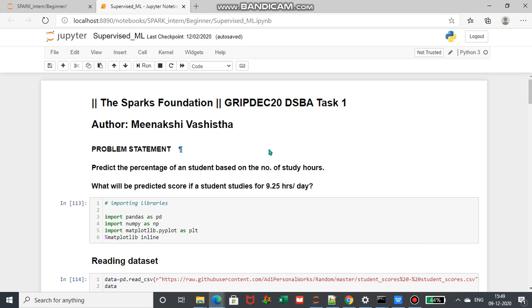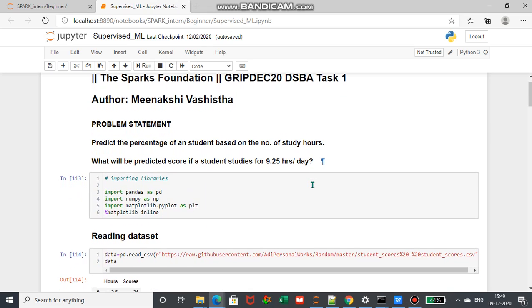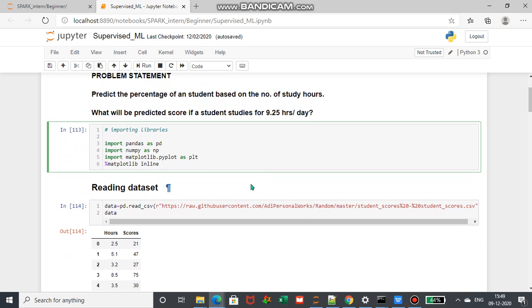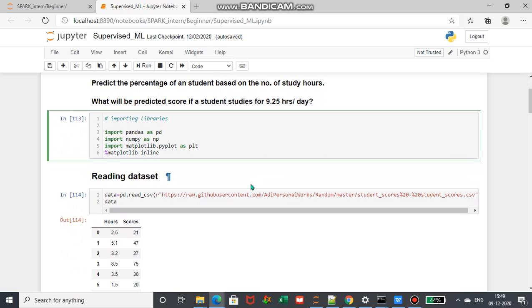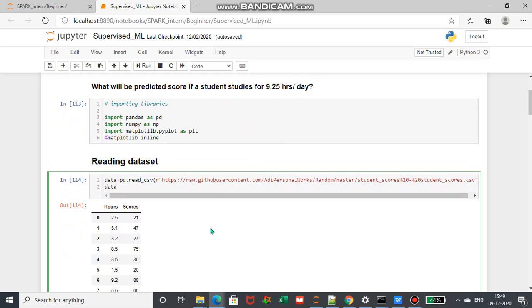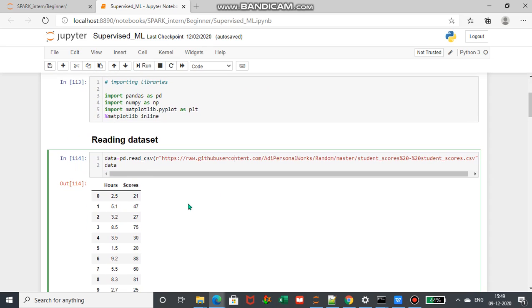The problem statement of my task is to predict the percentage of a student based on the number of study hours. So, firstly, we are importing the necessary libraries which are needed for the analysis of the data and to build the model. And so, we are starting with reading the dataset.